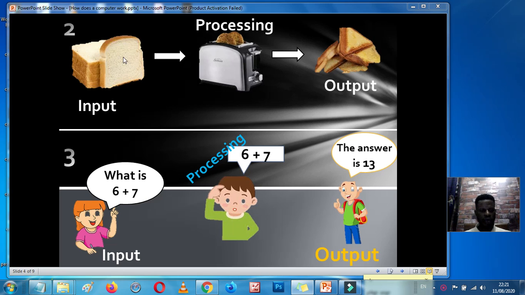Okay, so you take your sliced bread, you rub it with butter, you put it into the toaster, let it process. And when you're taking your sliced bread, it is what? Input. Now you put the input into the what? Toaster. The toaster will toast the bread and bring it out as toasted bread.